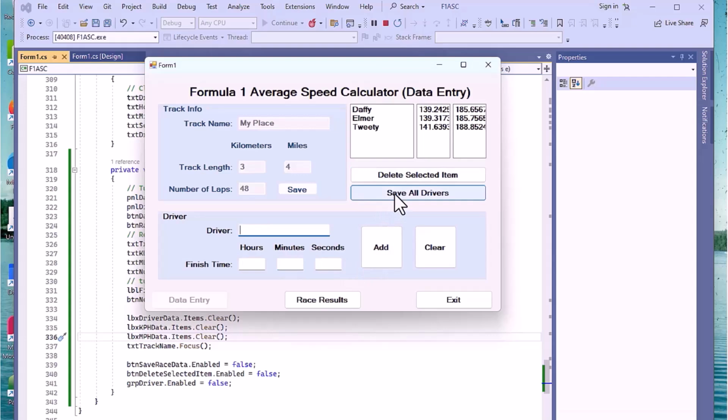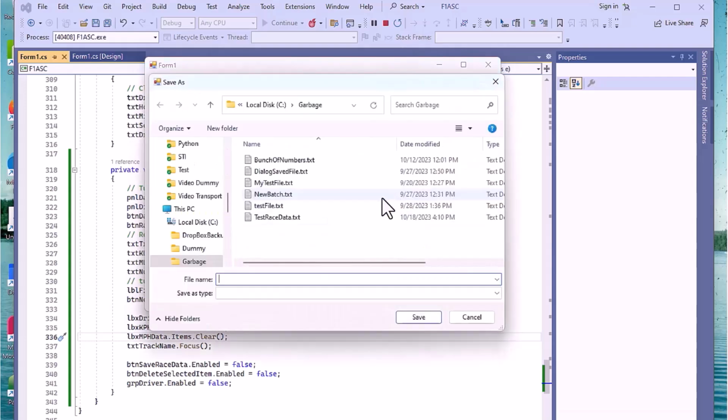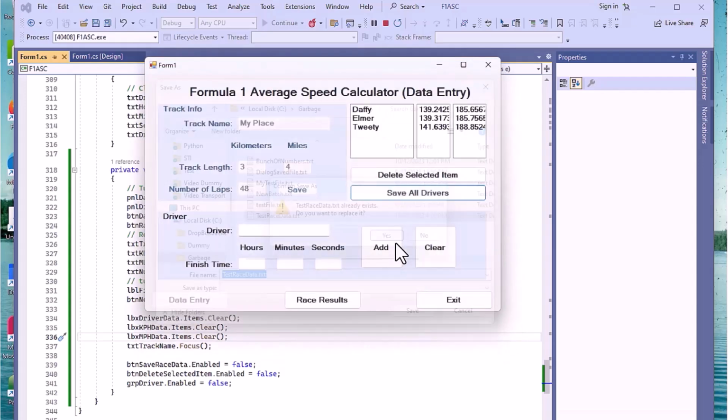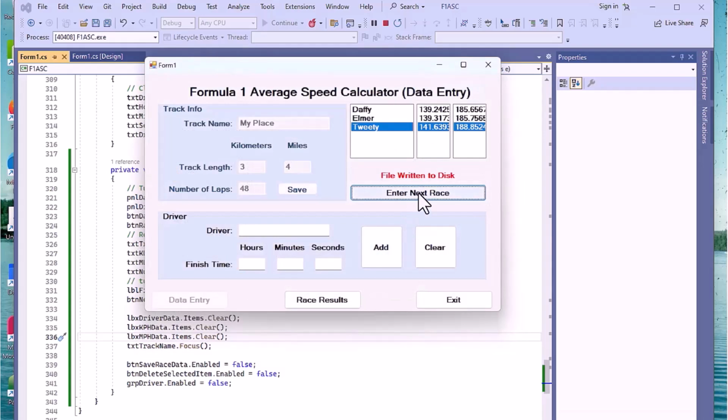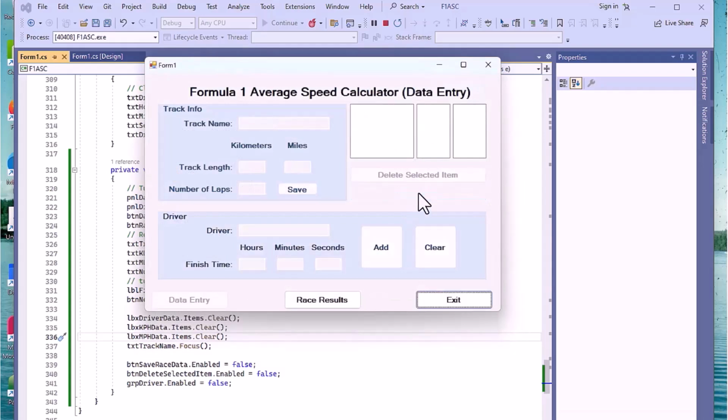We're going to save all drivers information. We'll save it to the test race data here and put it out there. I'm going to overwrite it. And now we want to enter next race. And that looks like it clears everything we want. We're sitting up in the text area here. We didn't put our focus up here. Oh, this is not on. It actually closes off, so we want to fix that.